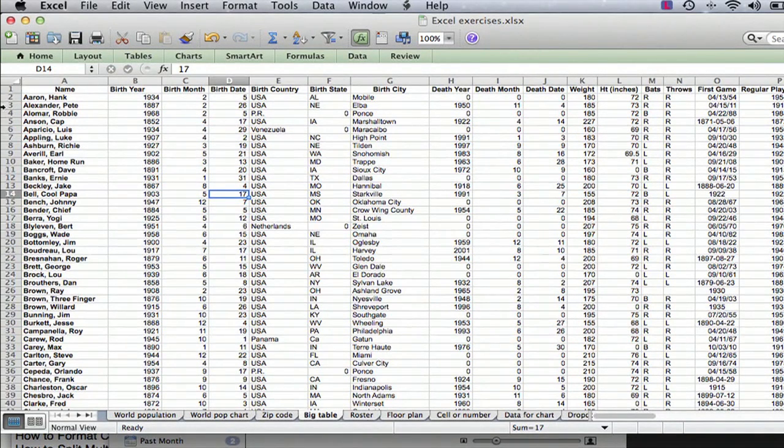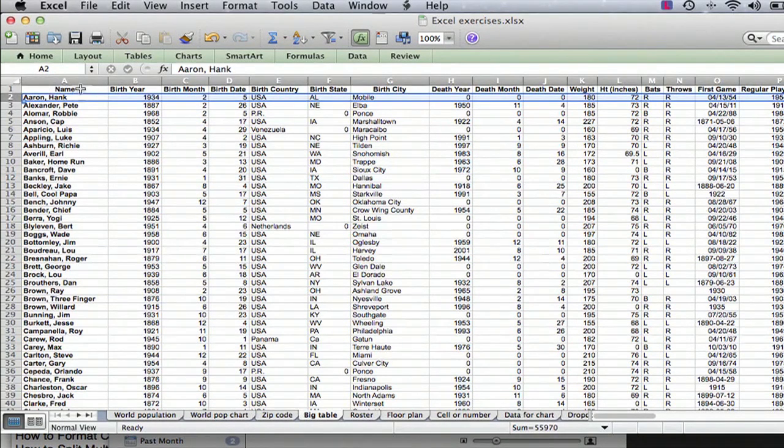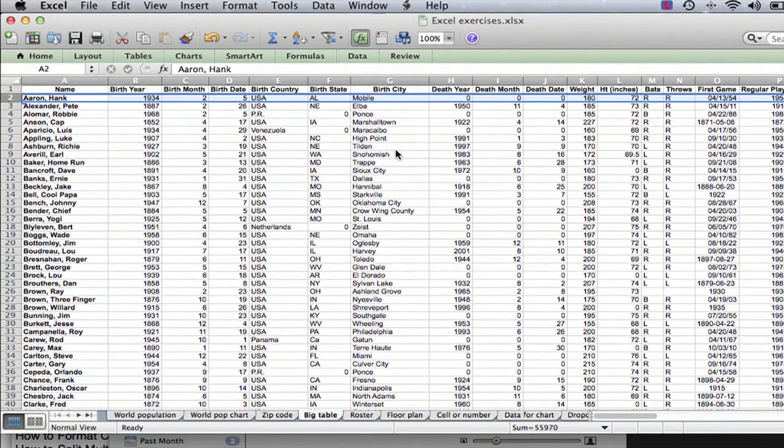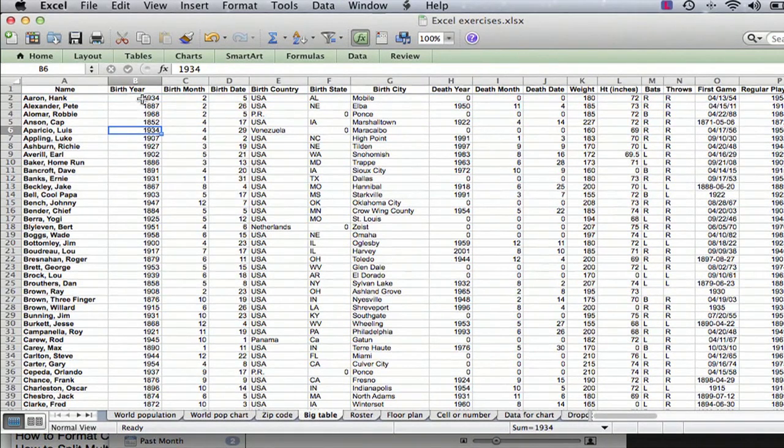But before you do that, you want to click on the row just below the one that you want to be the header row. Then you go up to the Windows menu, Freeze Panes, and you can see there actually is a solid line that was created just under that. And now when we scroll down, you'll see that top row always shows.